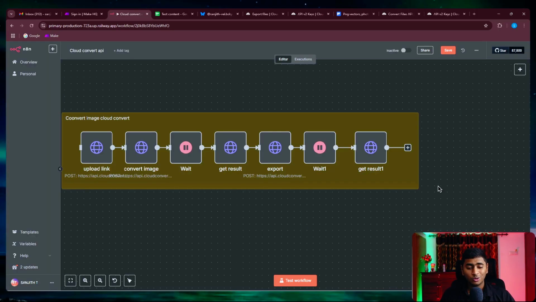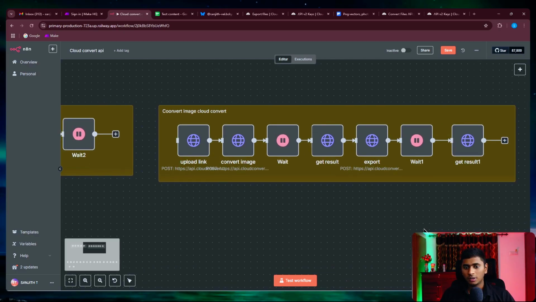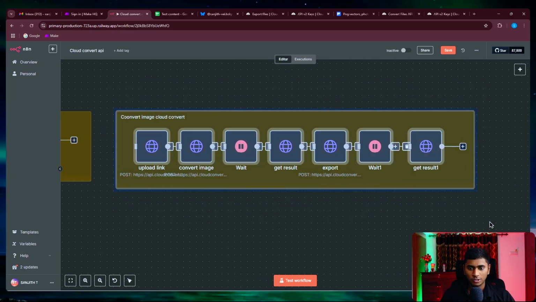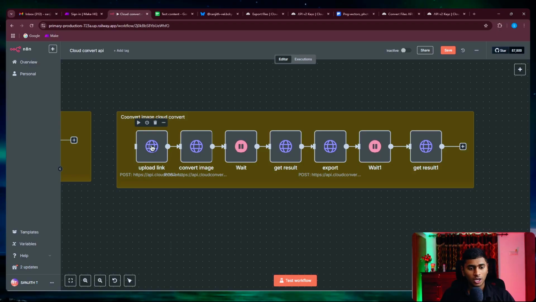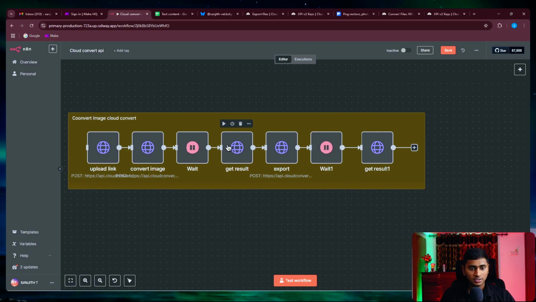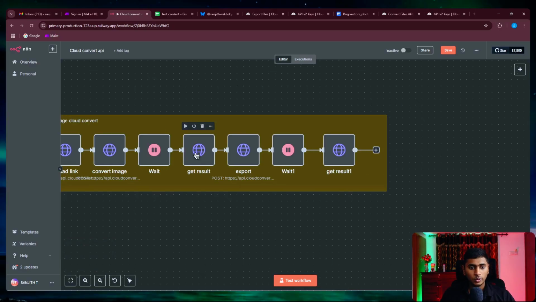I understand it could be a bit confusing, so let me give you one last walkthrough. You upload a link, and that link is converted into an ID that CloudConvert recognizes. Then that ID is given in the convert endpoint so that it can convert that file. After that, we wait for a while, and then we get the results of that specific task using the ID that this specific one returns us. And after that, we export it.